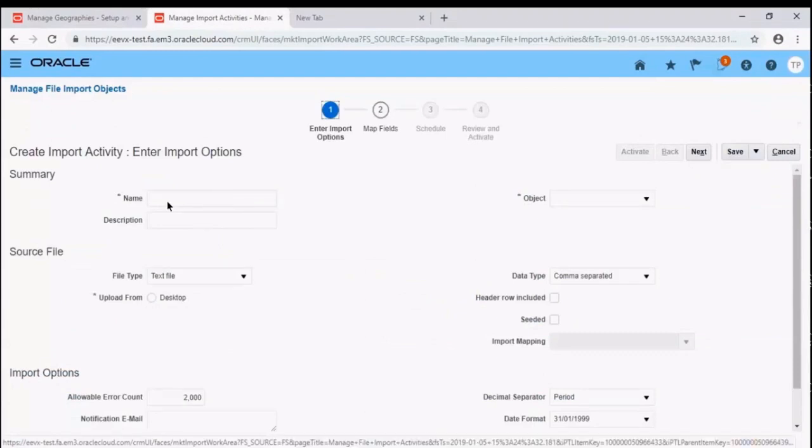See, name is what you are entering. Description is something which totally depends upon you. Object is the object which you will select. Data type is the data type in your source file. Our source file is CSV, so we have selected source file. Header row included, yes. Seeded is normally something we don't use.